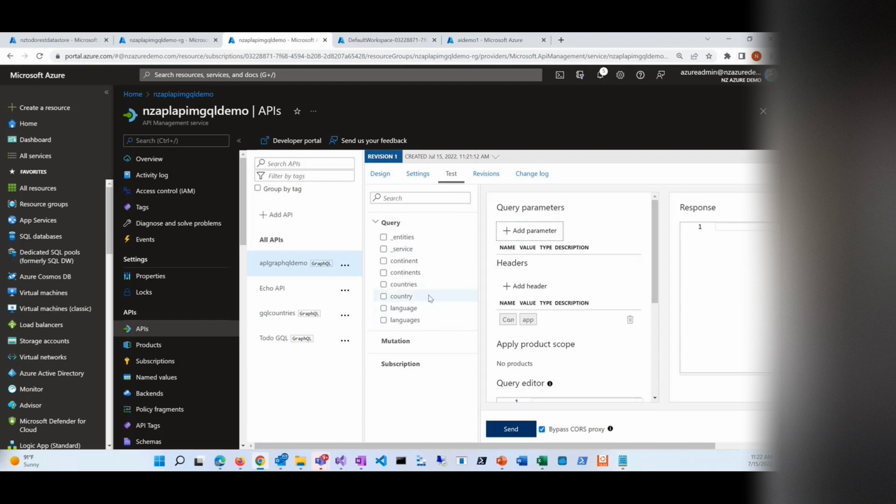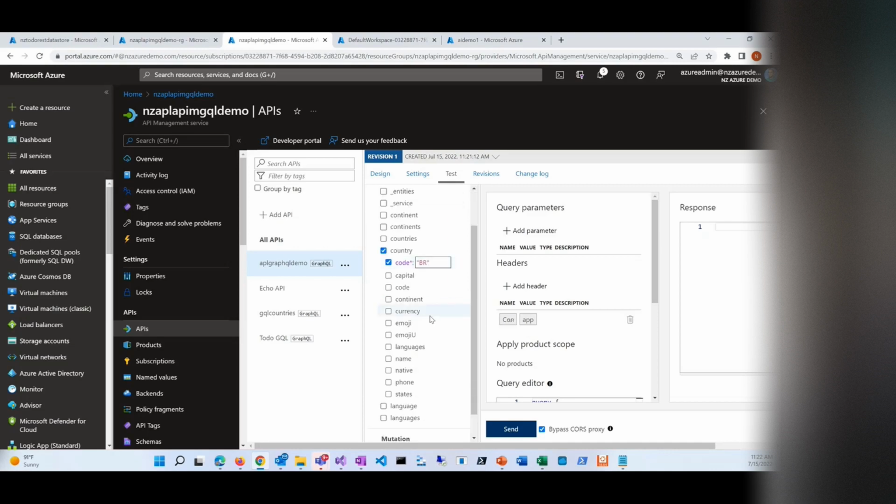So for example, here I want to do a query. I want to find a country, and it will ask for the ID. I'm going to name it BR, this is the code that I have. I want to find the capital, I want to find the currency, and I want to know the name, things like that.